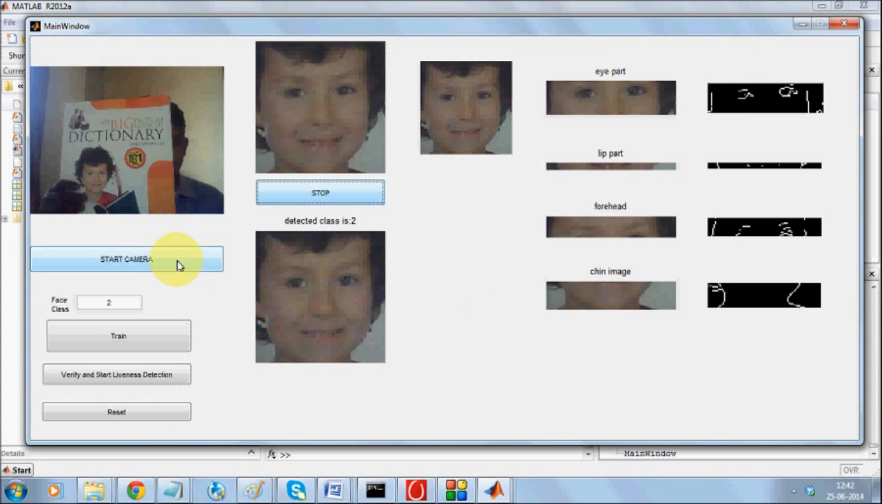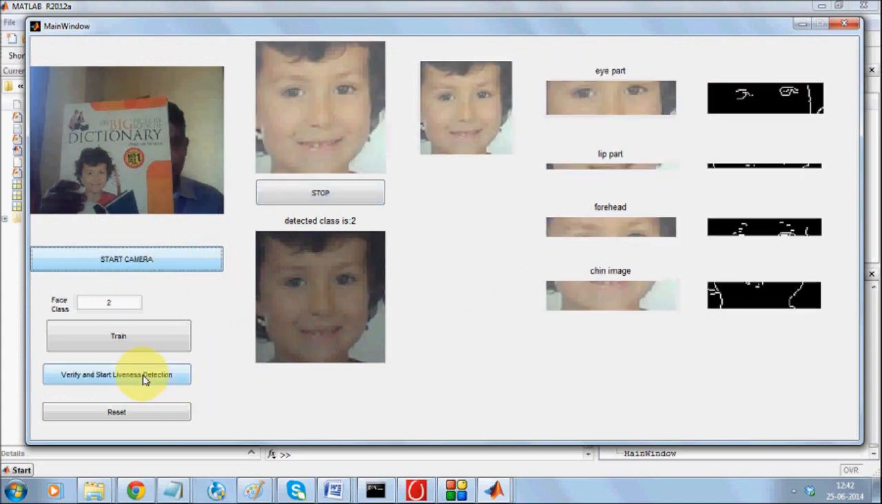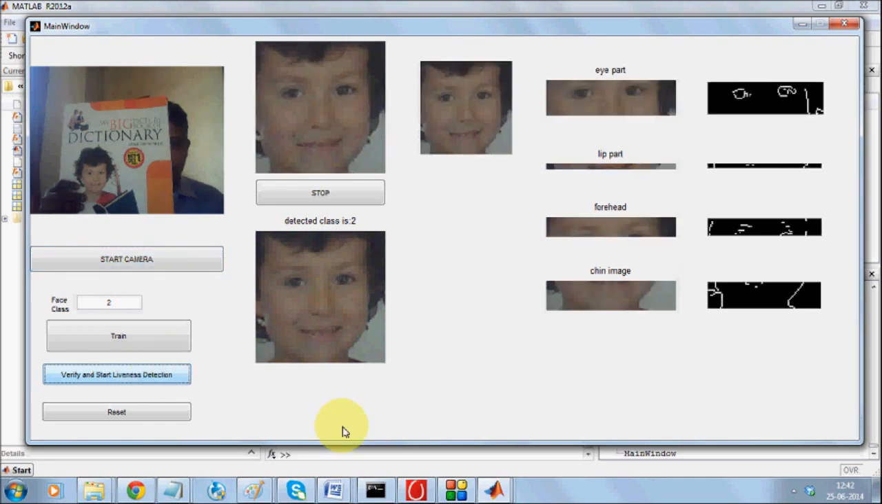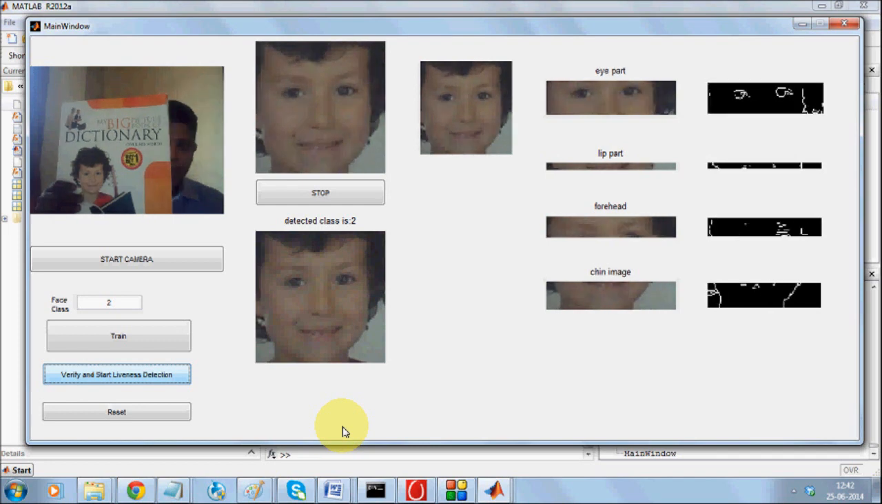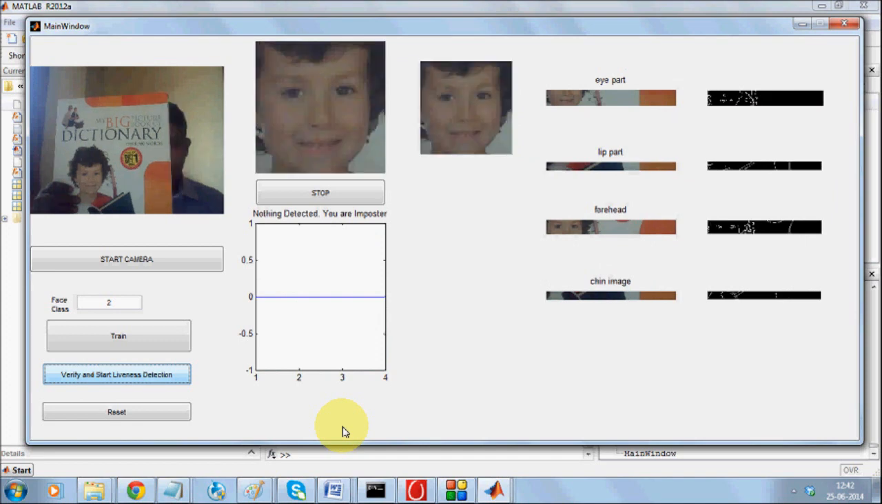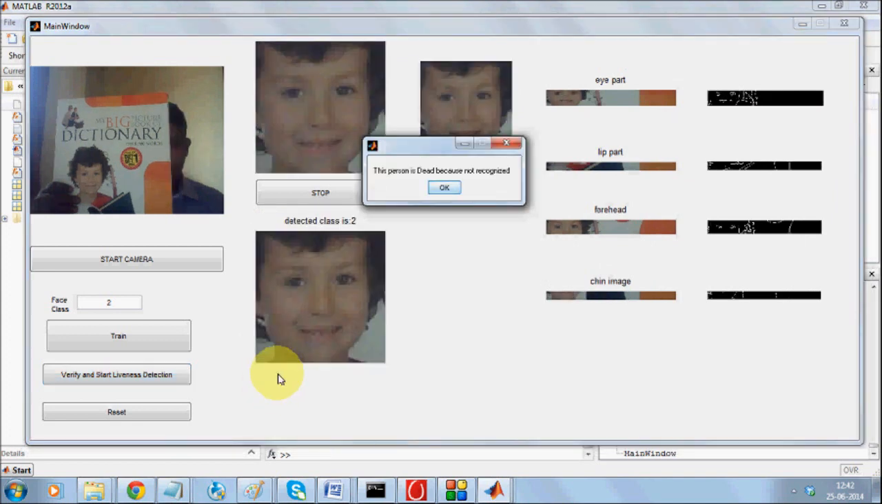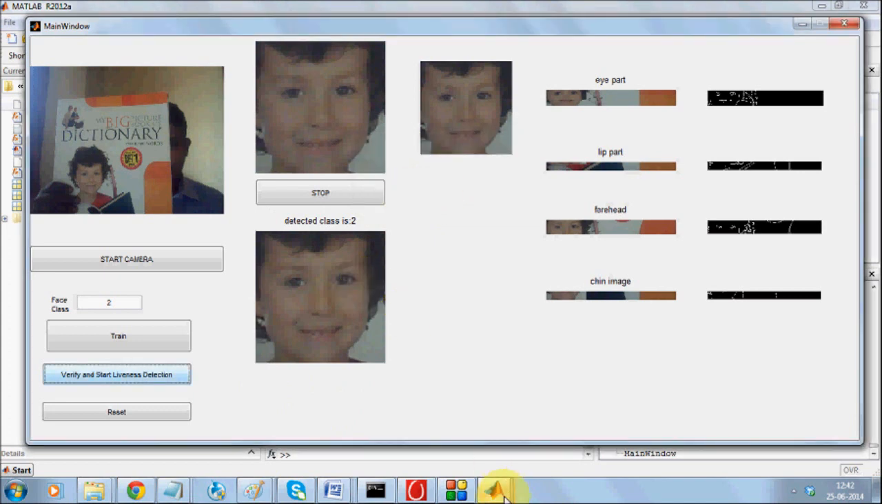Now when I start the camera and go for verify and liveness detection, even if I make a little movement of this book up and down, you can see the parts of the eyes, lips, and forehead remain almost similar. So I'm going to keep on moving this, and immediately the person is declared dead, because the changes are not recognized.